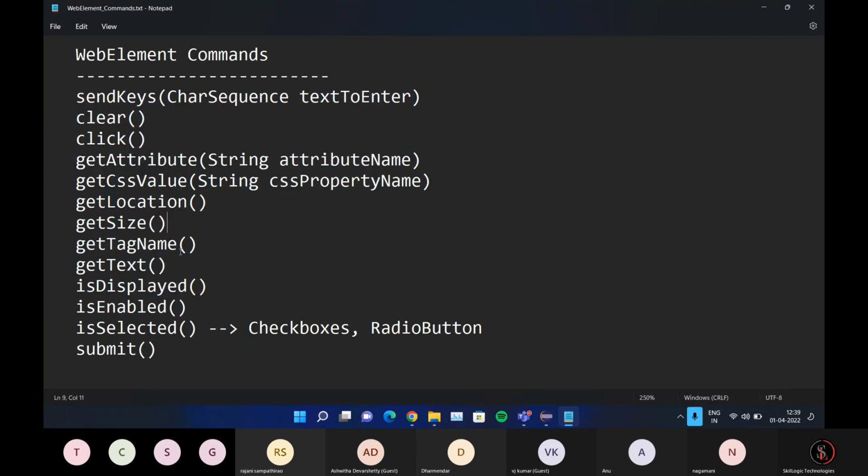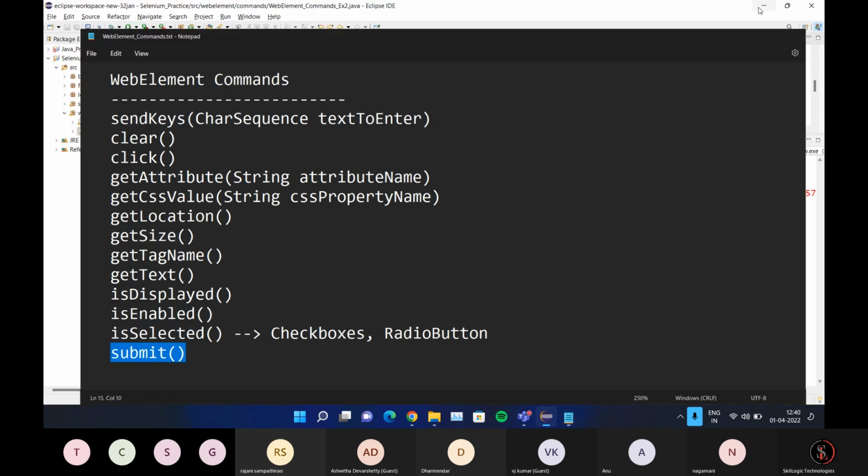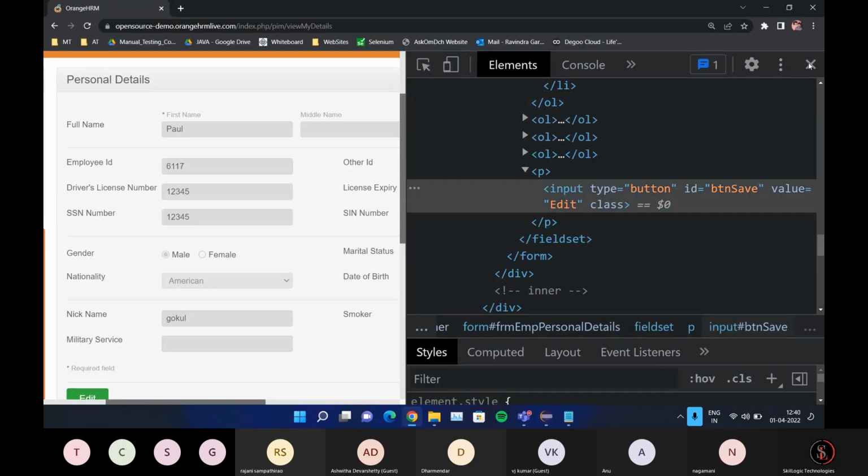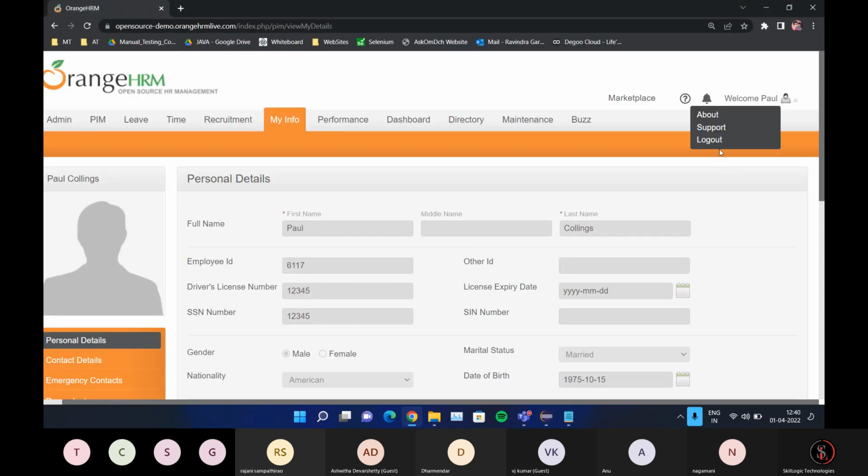Okay, we discussed all these things. And the next one is isSelected. This I'm going to tell in the next session, when we are discussing checkboxes and radio buttons. I'm not going to discuss it now. The last one is submit. So what will submit do? It will work the same as clicking on the login button. But this submit method you can use on forms. You can use it on login forms, so normally login forms, usernames, passwords, all this kind of stuff. Right? Let me log out and I will show you.